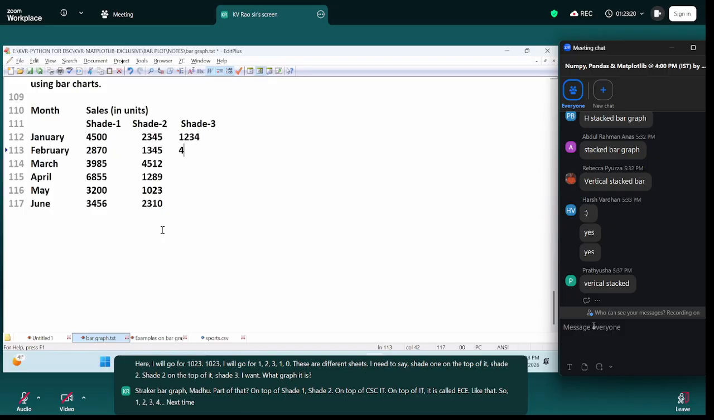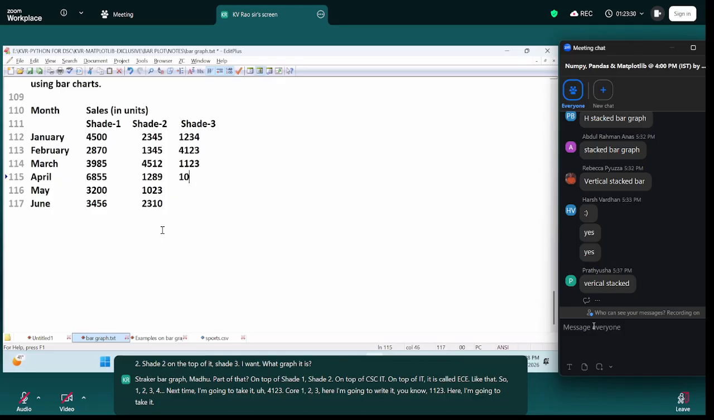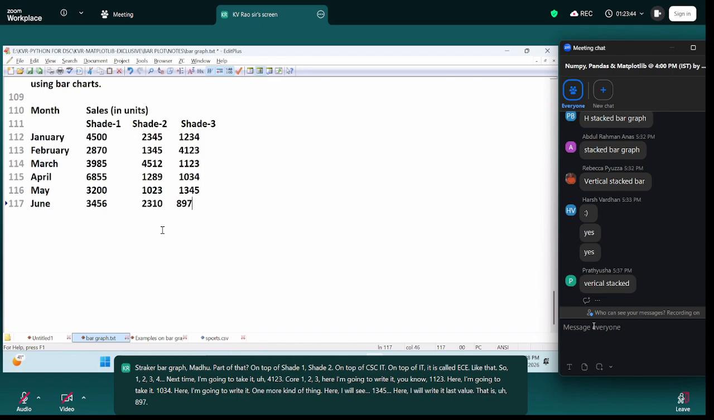Next, I am going to take 4, 1, 2, 3. Here I am going to write 1, 1, 2, 3. Here 1, 0, 3, 4. Here 1, 3, 4, 5. And here the last values, that is 8, 9, 7. This is the data you need to draw and you need to show tomorrow.